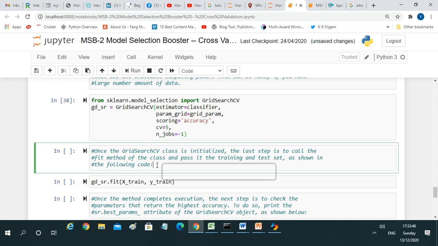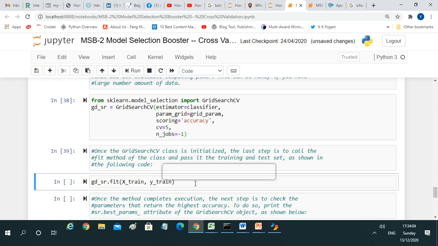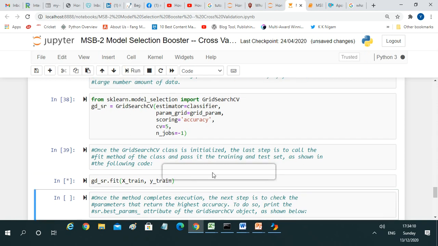Once the GridSearchCV class is initialized, the last step is to call the fit method of the class and pass it the training and test set as shown in the following code. So again we can run that also. grid_search.fit with X_train and y_train. So you can see that it has been fitted and the process is still on.